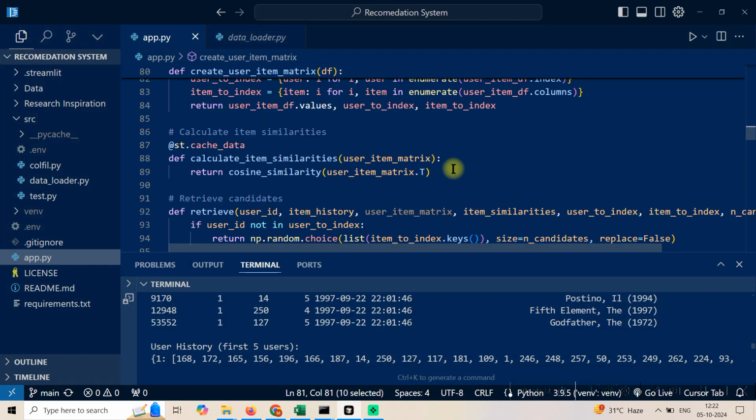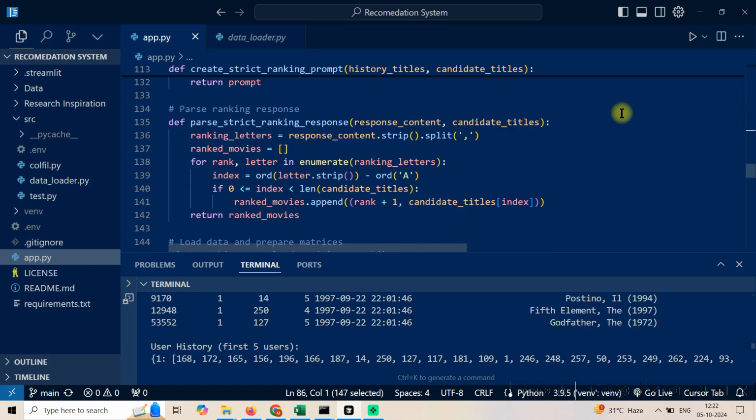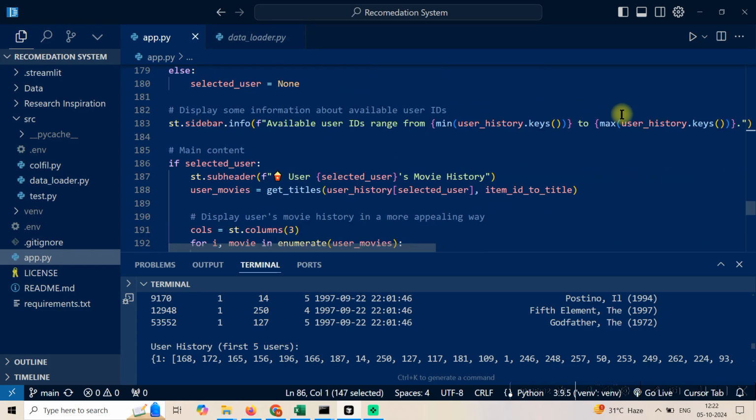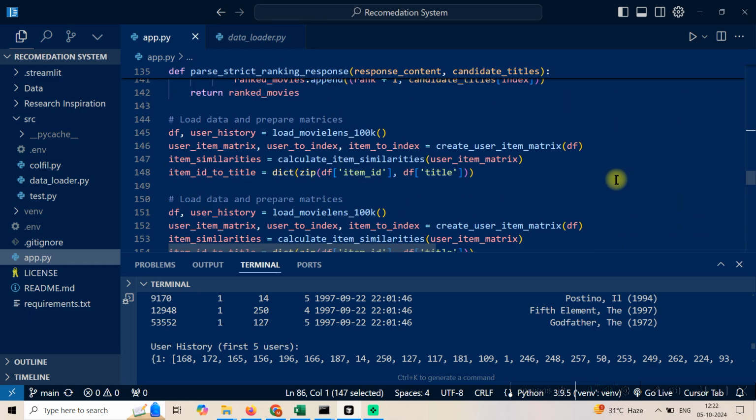Let's move to the other part of it. Now we are computing the cosine similarities. If you understand this, everything else is very normal. It won't take much time. Don't go by the code length, guys. It's just normal code. We'll understand everything.